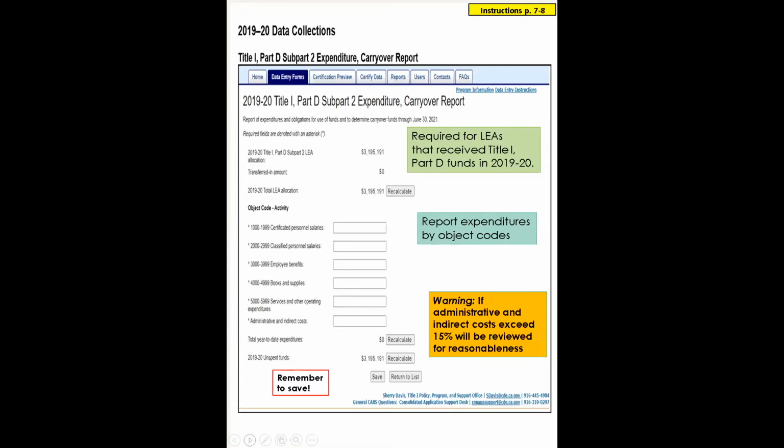You will see that's different from the previous one, which was by program areas. All right. And just a reminder here, you need to save the page. There's a little save button. Don't forget to save the page at the bottom. Again, for Part D, there's no administrative cap, but they do. So they get the same warning message as Title II. Why are you spending more than 15% on administrative and indirect costs combined?